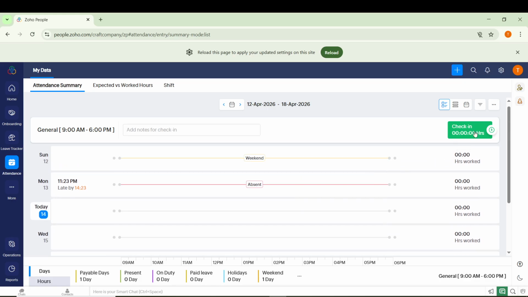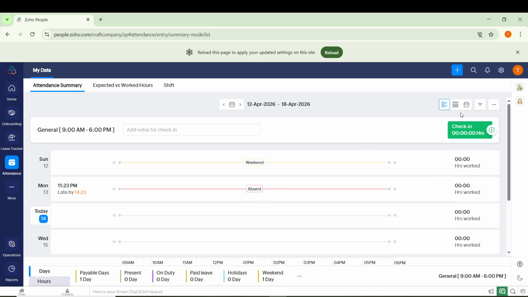Once you are in attendance, go to the top menu and select Views. From the options available, choose List View. List View makes it easier to find and open the specific day you want to edit, because it shows your attendance entries in a clear list format.